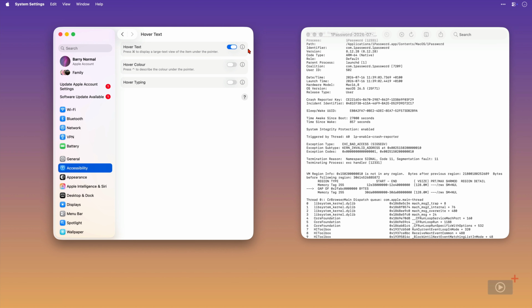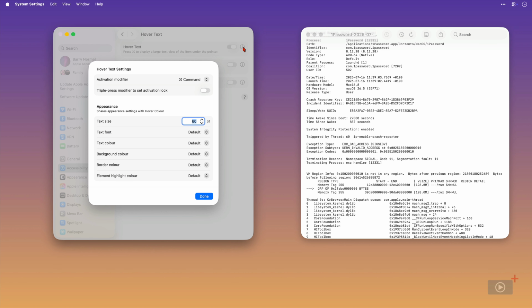Now, we do have some configuration settings available for hover text. If I click on this I button here, we can see at the top here, we can switch the keyboard modifier from Command and use either Option or Control. I'm going to keep it at Command. And then down here, we've got quite a handy little toggle.